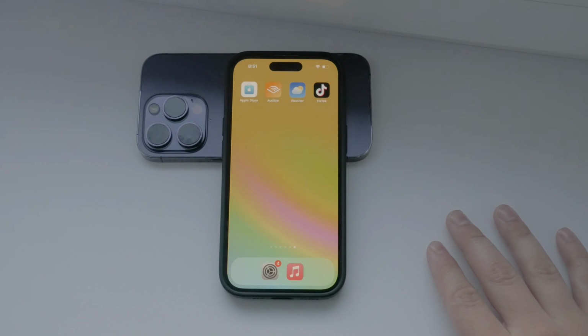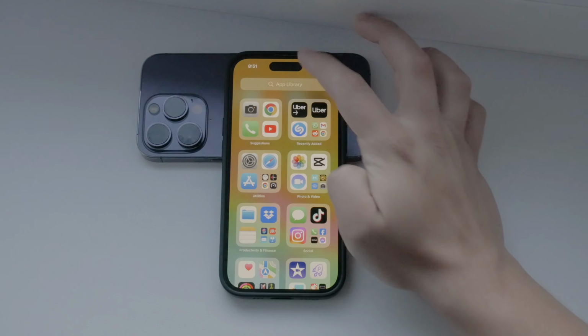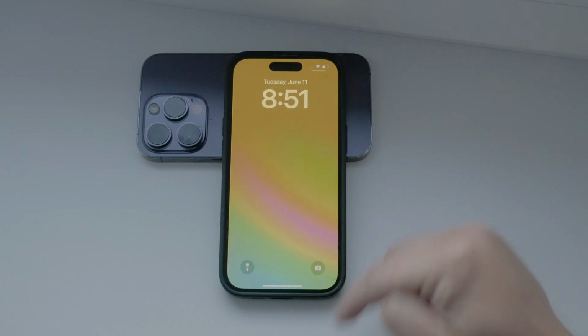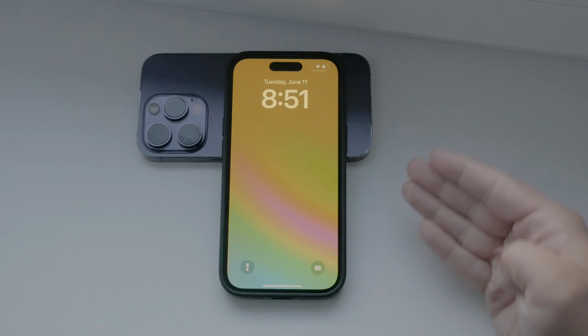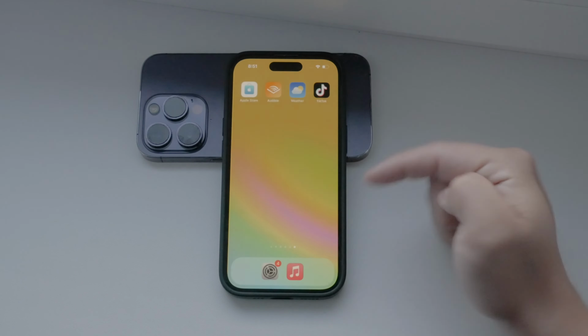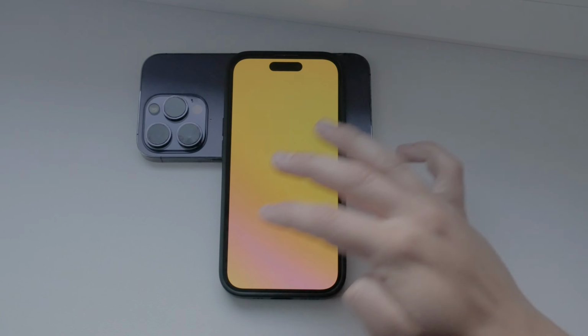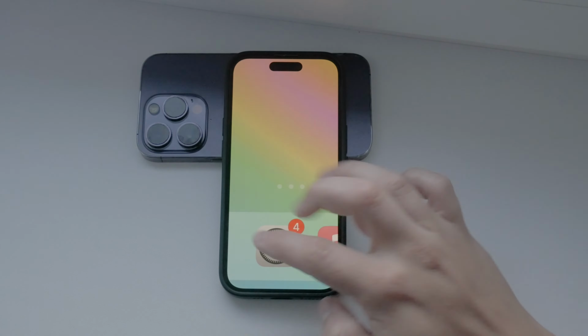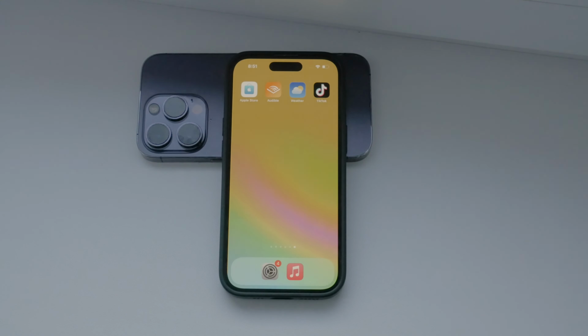First, let's understand what push notifications are. These are alerts sent by apps to your iPhone. They show up as banners, alerts, or badges and can include sounds and vibrations to catch your attention. Push notifications notify you about new messages, updates, or reminders, making sure you don't miss any important information.